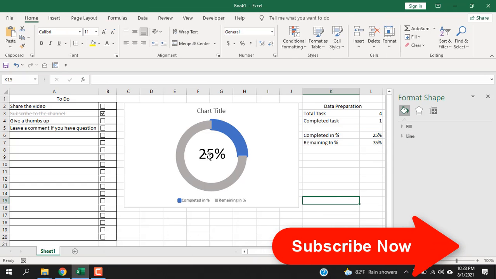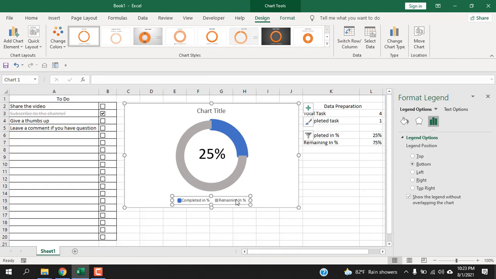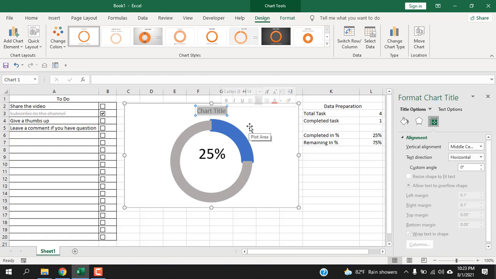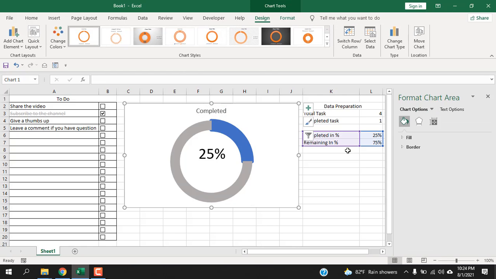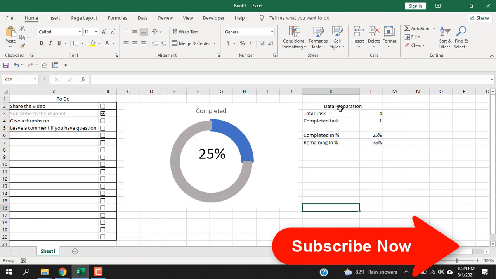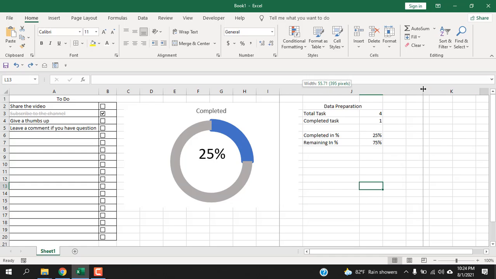So this is our chart. Okay, now I'm going to remove this text from here, and here I'm going to change this to completed. Okay, now select the chart area and change the border to no line. Okay, so this is our chart and this is our data preparation. If you want, you can move this.